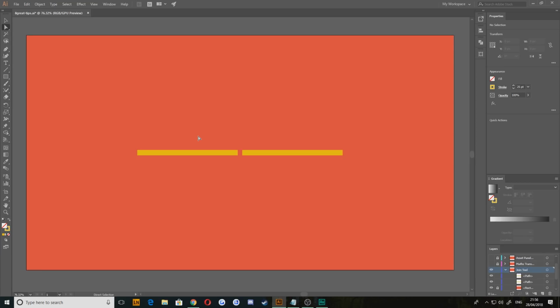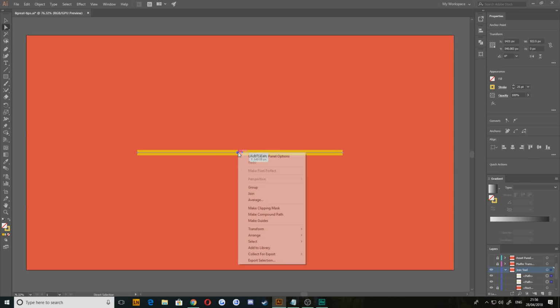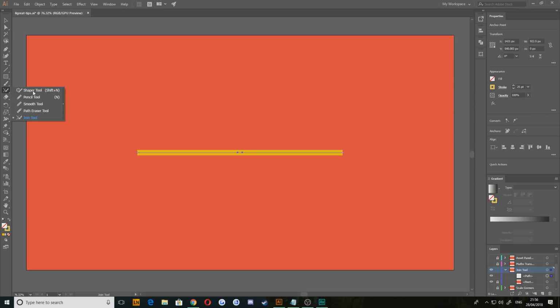Number 4, using the join tool to close gaps on complex shapes. If you have a series of shapes that are close together, you can select the anchor points directly on each shape and right click and choose join. This will merge the two paths together whilst retaining the anchor points. You can also use the join tool, which can be found under the shaper tool menu.